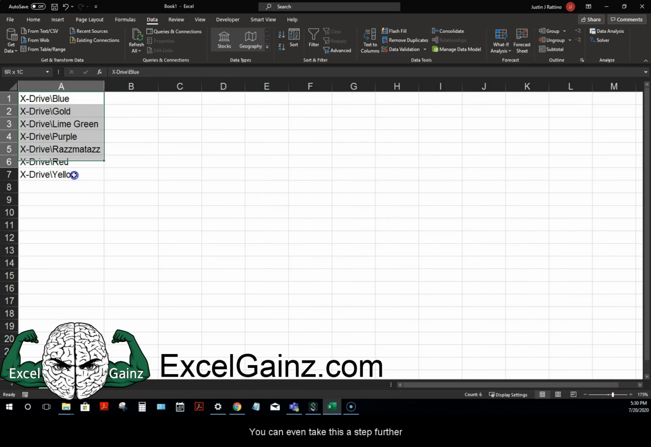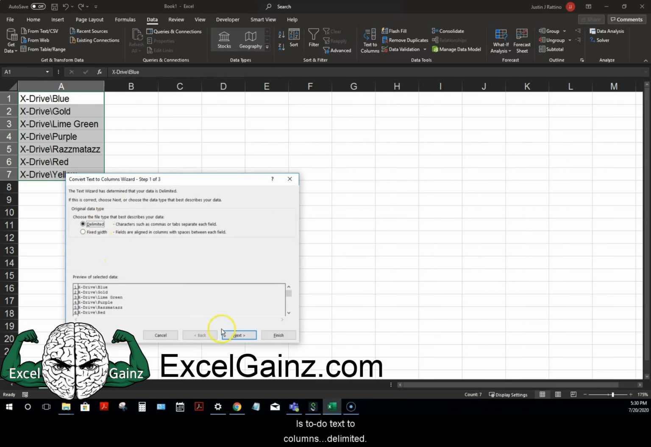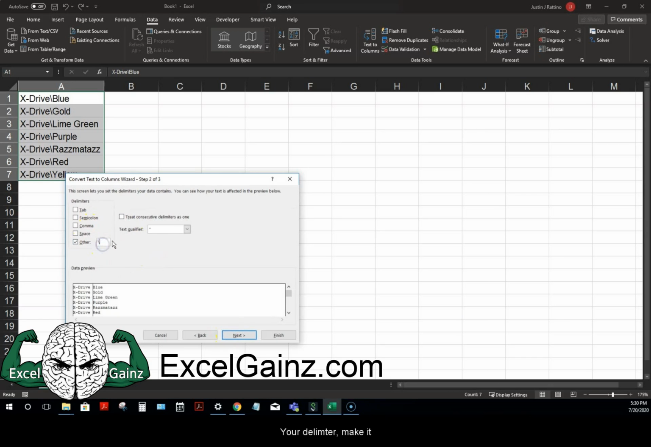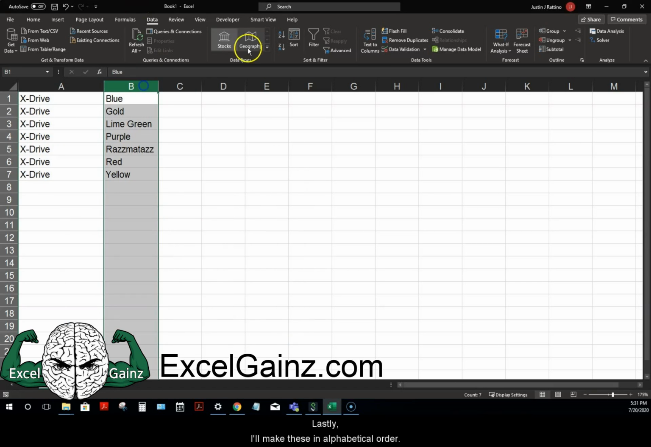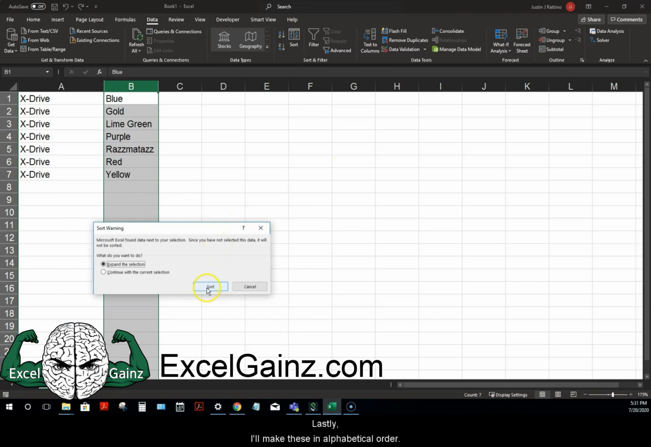You can even take this a step further, is to do text to columns, delimited. Your delimiter, make it a backslash, right? And then X drive and the name of the folder will be separated. Hit next, finish. And lastly, I'll make these in alphabetical order.